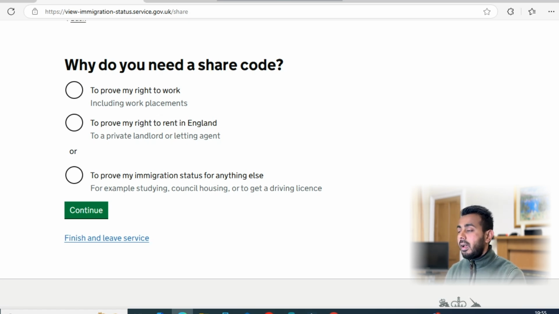There are three options. One is prove your right to work. Second is prove your right to rent in England. And number three is prove your immigration status for anything else. So if you need the share code for a driving license, select prove your immigration status. For anything else, it will cover things like a driving license, study, or council housing, etc. If you need to prove your right to work, select the top one. And if you need the share code for renting in England, choose the middle one.